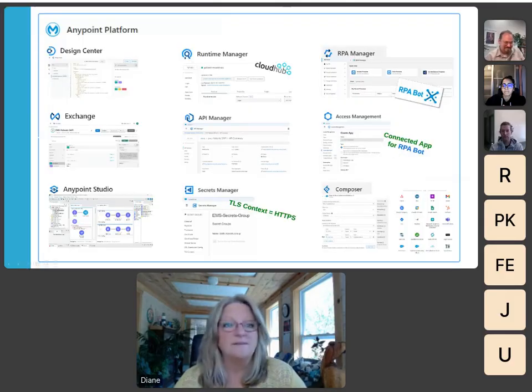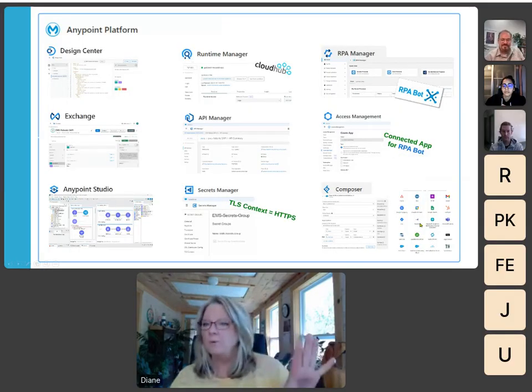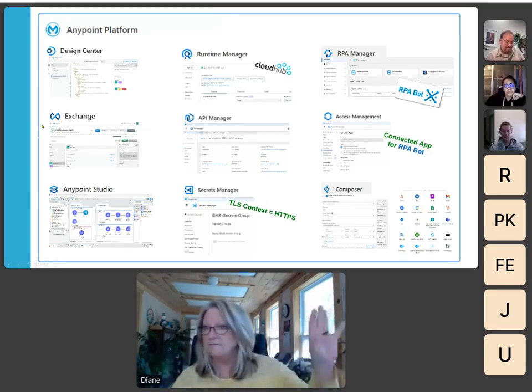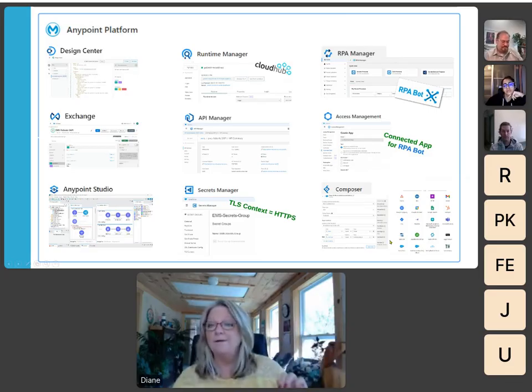So that brings us to the conclusion of the MuleSoft players of this game. So again, we've got the life cycle of the API, we've got robotic process automation, we've got Composer, and also IDP, right? Intelligent document processing.